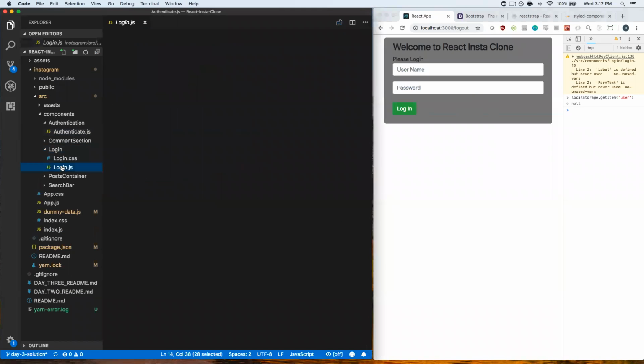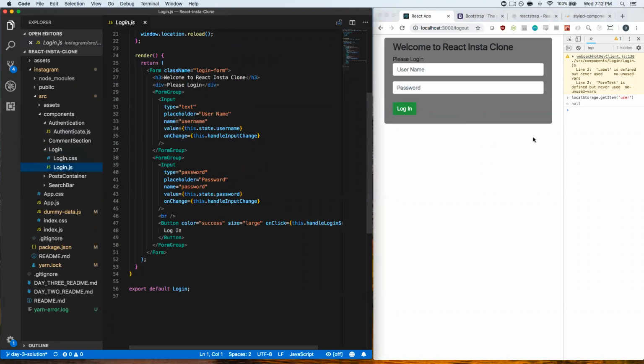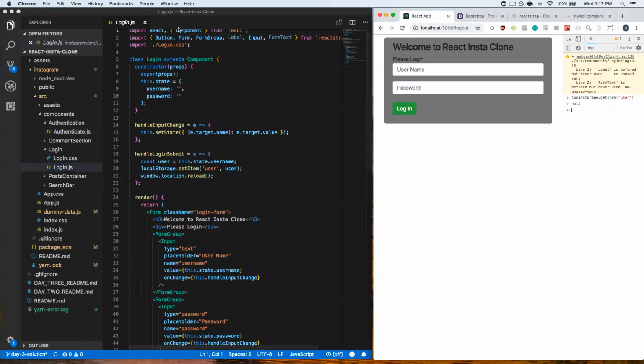Login, and here's our login page. So this is what gets rendered to the screen if the item of user in local storage is null. All right, this is going to get rendered to the page. We've got a username, we've got a password. Sorry, upside down, username and password. We've got a little handle input change, so we can change the input, type it in here.